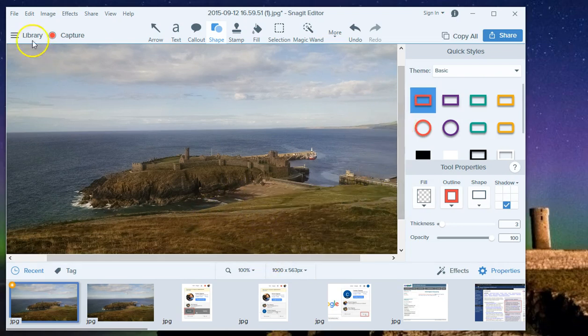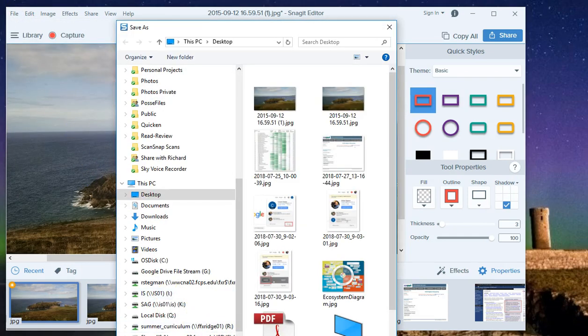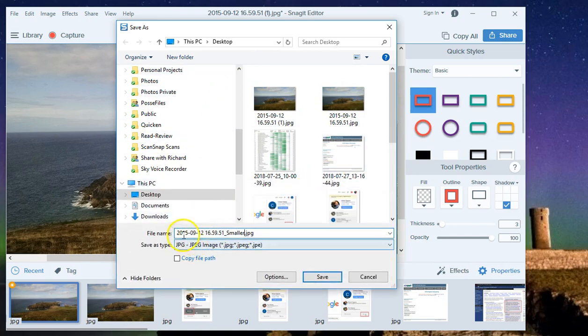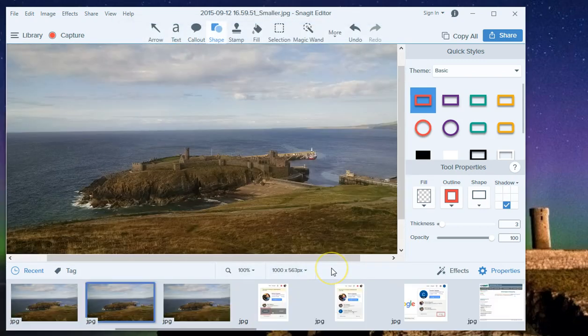And if I were done, I just do File, Save As, if I want to give it a new name. Oh, you can't see the screen. Okay, so I'll save it. Same image name, smaller, save. And if all I wanted to do was resize the image, I'd be done.